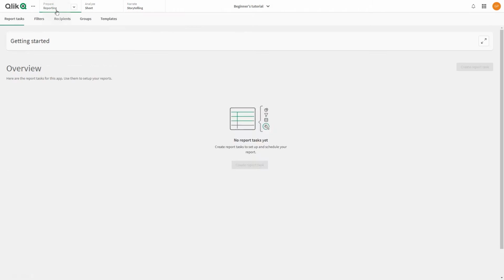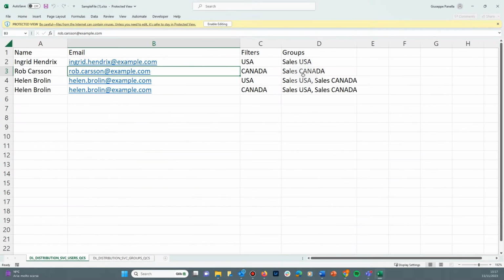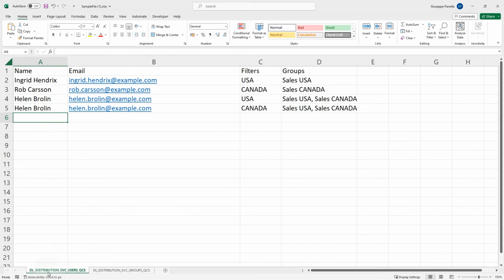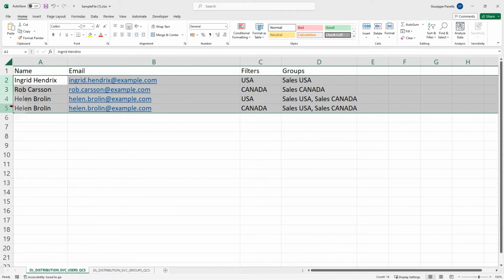From the reporting section of the app, select the Recipients tab. Click the Add Recipients and Groups button and select Download Example. Open the example file and ensure you have the Distribution List Users sheet opened. Next, you can replace the data within the sheet to add your own recipients.